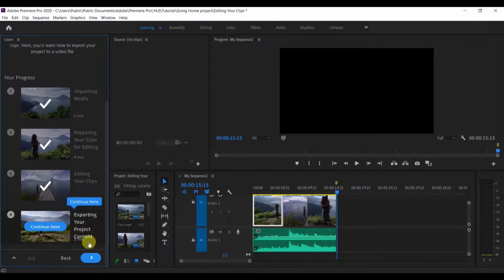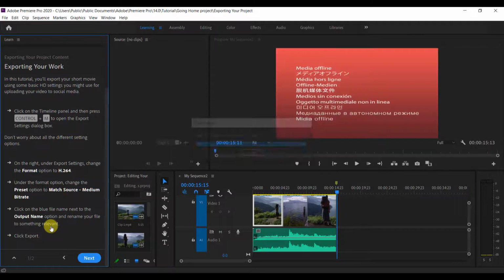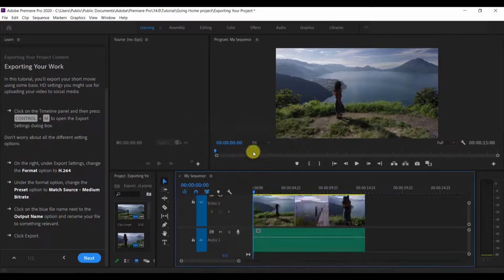Exporting your project content, 3 minutes. Continue here. In this tutorial, you'll export your short movie using some basic HD settings you might use for uploading your video to social media. Click on the timeline panel and then press Ctrl+M to open the Export Settings dialog box. Don't worry about all the different setting options. On the right, under Export Settings, change the format option to H.264.